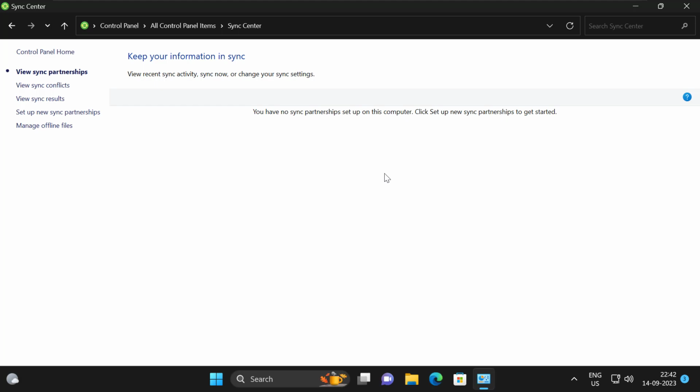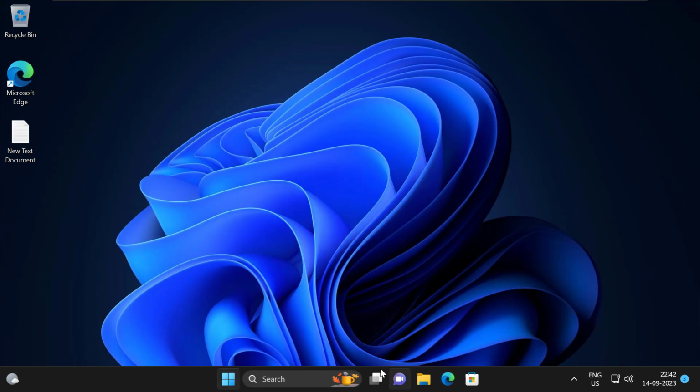After doing it, you just need to save changes, apply and OK to save changes. Now close out of here, and now go ahead and restart your PC guys. After restarting your PC, your problem will be solved guys.